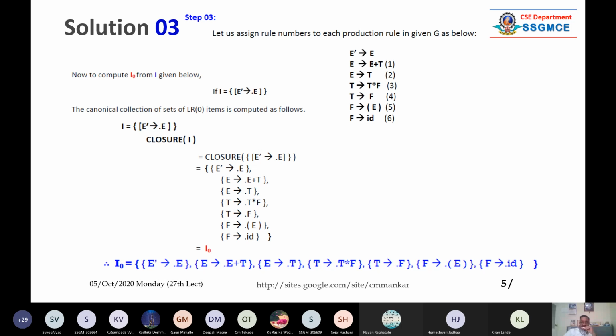Now, what is the first initial set? It will definitely contain E dash, which is the new start symbol, generating dot E. Dot E is the old start symbol. And from dot E, we can generate all the production rules. Please note this thing. That's why it is called the initial set. Actually, it is not an actual name.